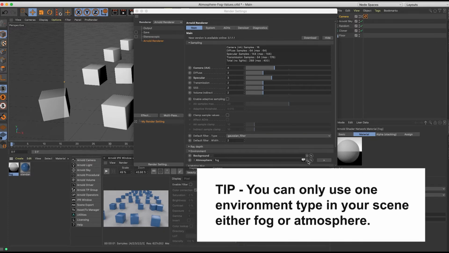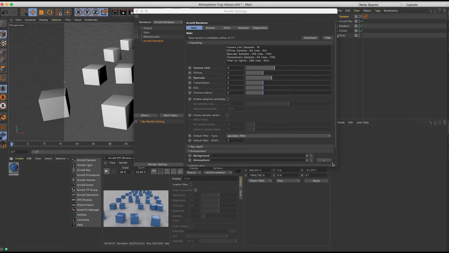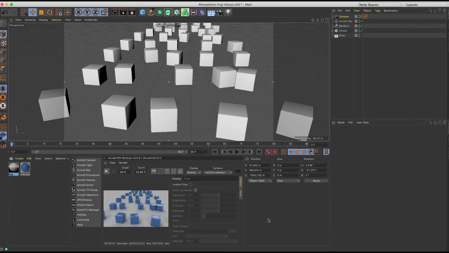I'm going to go ahead and clear this and delete the fog. The easiest way to do it is to open your render settings. Just click this arrow here and add fog. It'll add it automatically to the atmosphere and it will automatically create a texture for you. Now that we have fog added to the scene, I'm going to take a look at the fog settings.